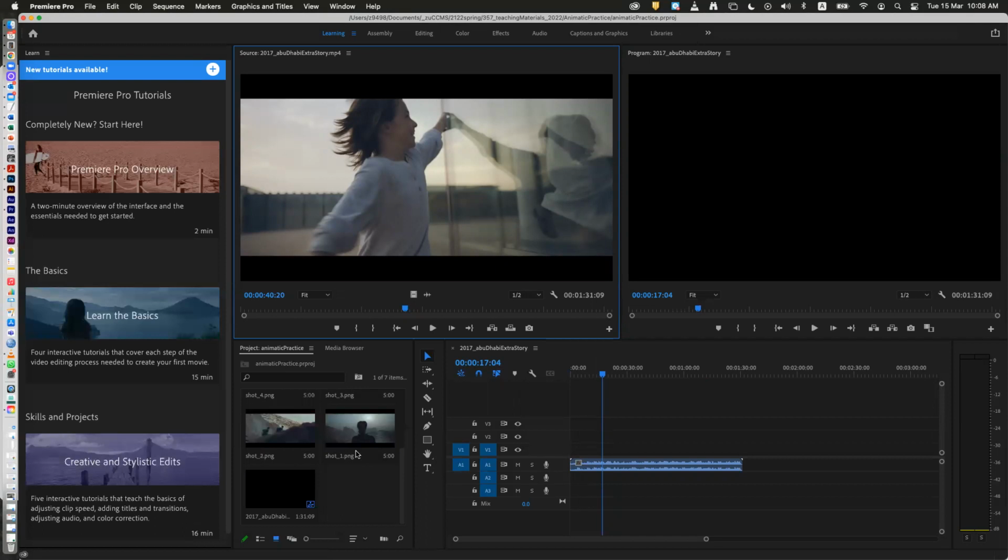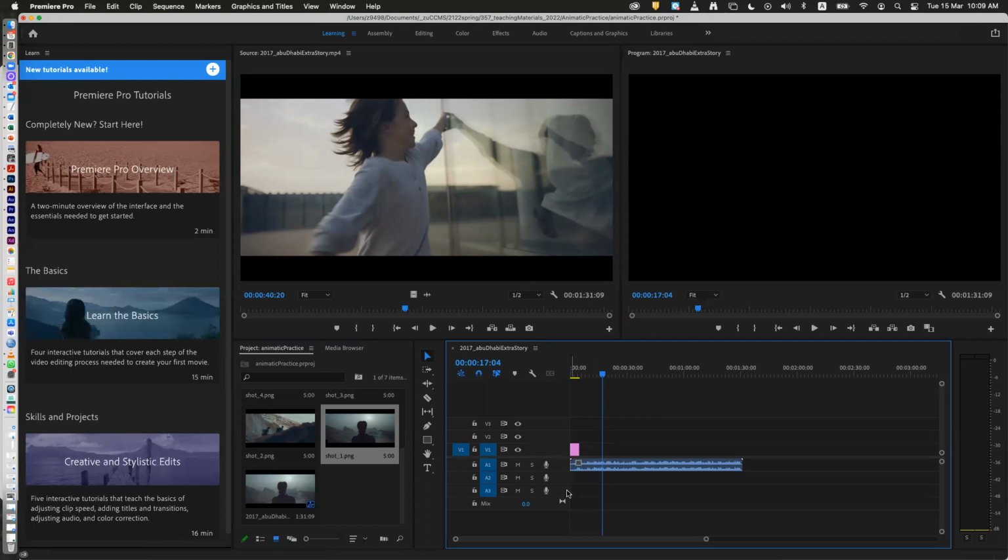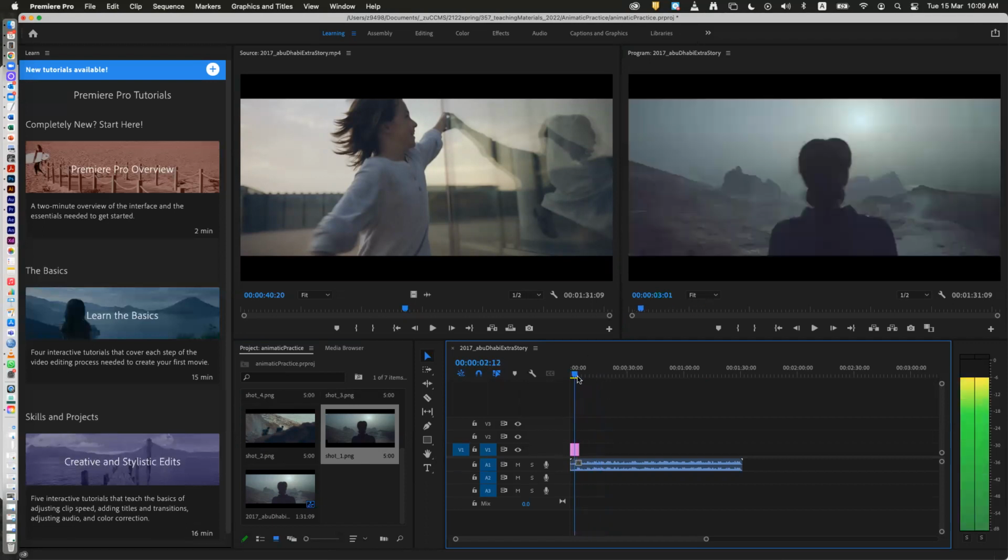So I'm going to go to shot number 1. Simple as pie. I'm just going to drag it into the video source. If I use this blue line up here, there she is. Now, by default, a still image is only 5 seconds long. Okay. Now, very clearly, that's way too small to do anything with.